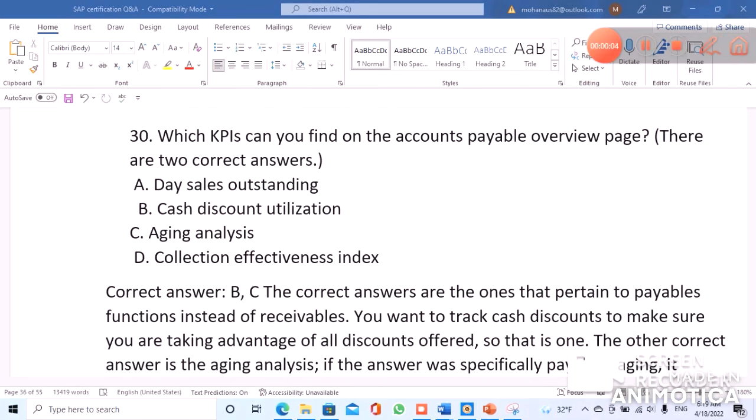Which KPIs can you find on the accounts payable overview page? There are two correct answers. Days sales outstanding, cash discount utilization, aging analysis, and collection effectiveness index. Cash discount utilization and aging analysis are the ones that pertain to payable functions instead of receivables.